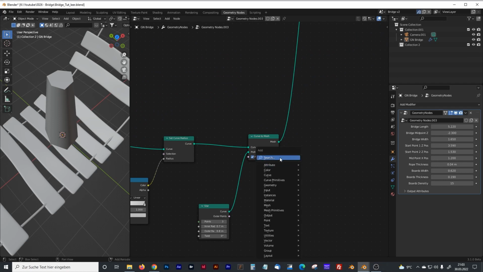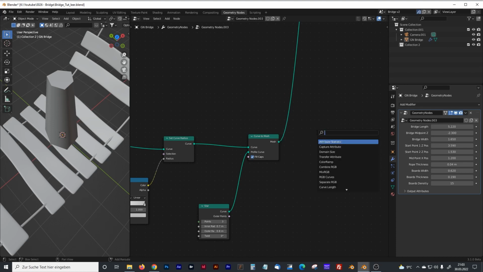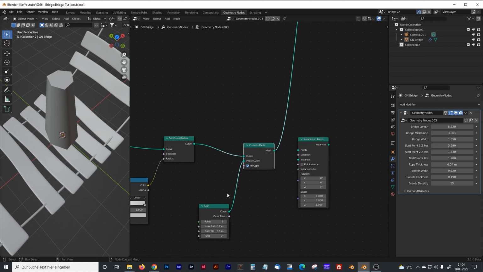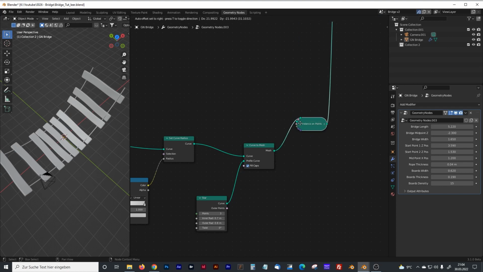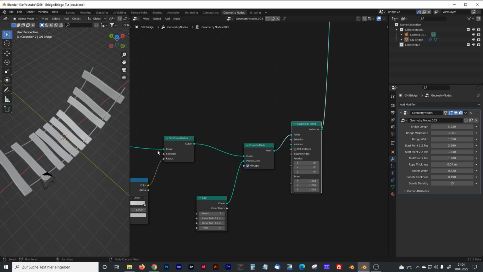And now we need an instance on points node. We will make that a little bit more beautiful soon. So first of all, instance on points node, because I want to see if it works on the endpoints of our rope. So that's our instance on points node.